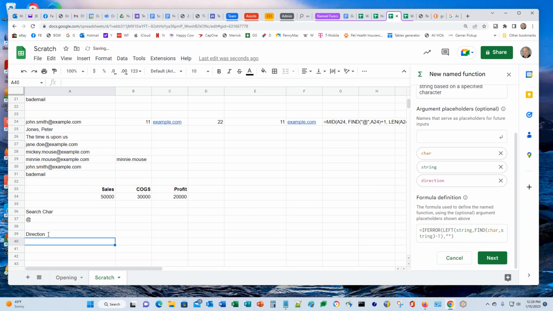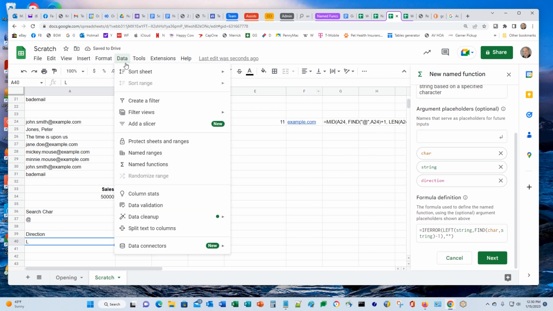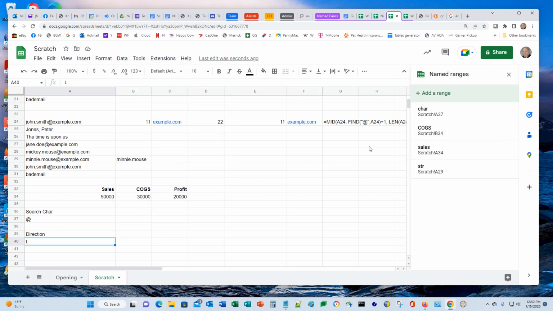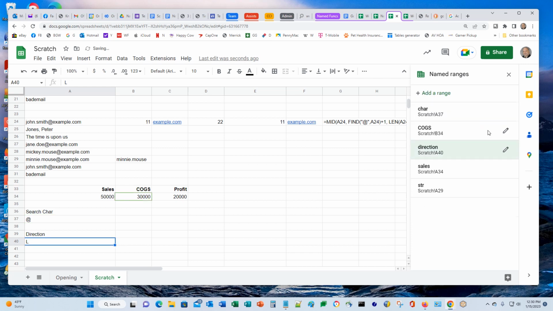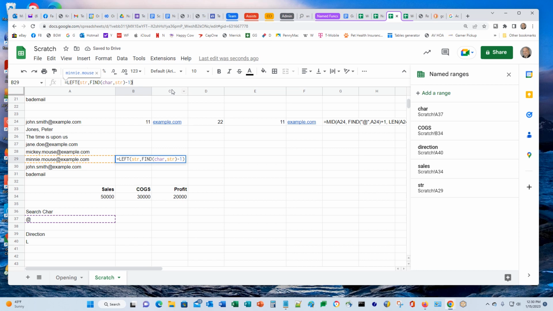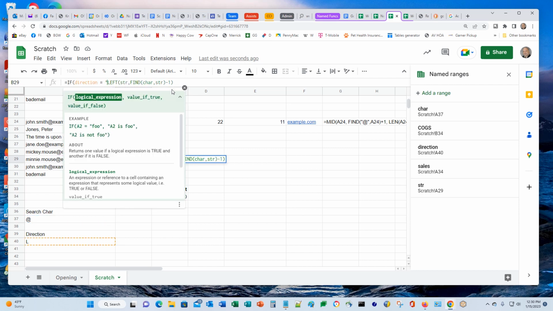I'll just write it over here. And let's say L. We'll make that one, and then go back to data, name ranges, and we'll add a range and call it direction to match our argument. Okay, all right, so let's go ahead and start building this. Again, IF, and now we can write direction equals left, do this.